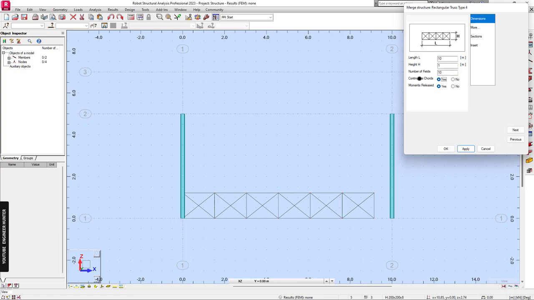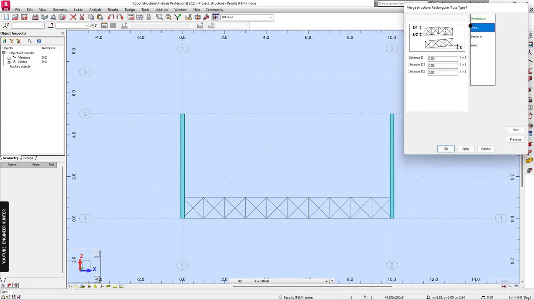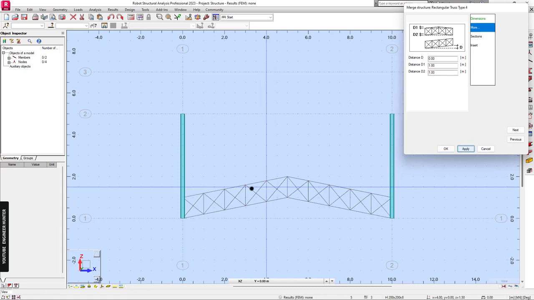And we can choose the chord as continuous member or discontinuous, but in this case I will select yes, and I will not release the moment. And we can click on apply, and this is how the truss looks like. And next we can go to more and change the shape of the truss here. So I will change this to 1 meter. So now we have this shape.